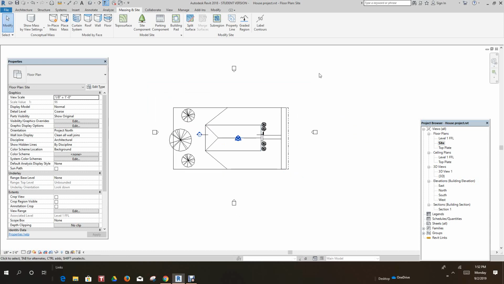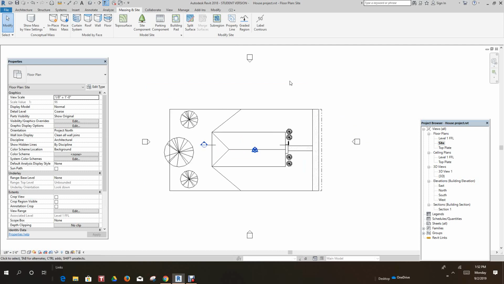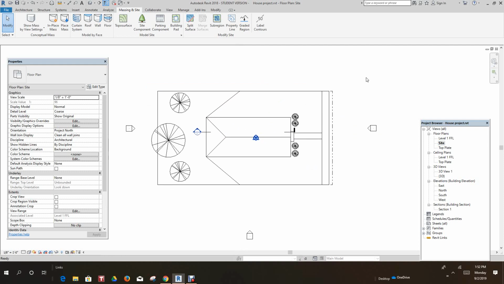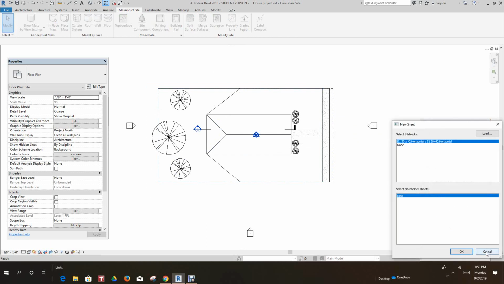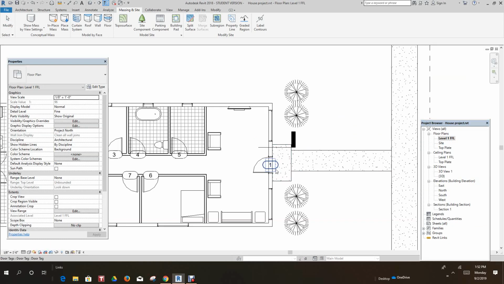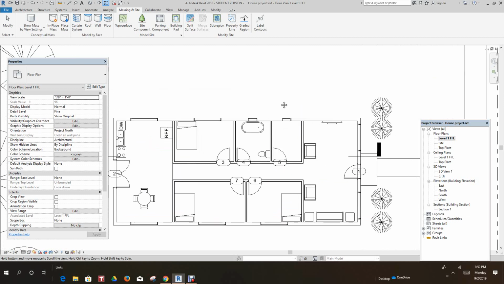Now we're going to set up our sheets for this simple project. And this is going to be our architecture. Later on, we'll come on and add other things, but save these projects for yourself. So what I want to do here, I want to go down into sheets. I want to go new sheet. Actually, before we do that, let's go into our level 1 finished floor plan. So this is our floor plan.